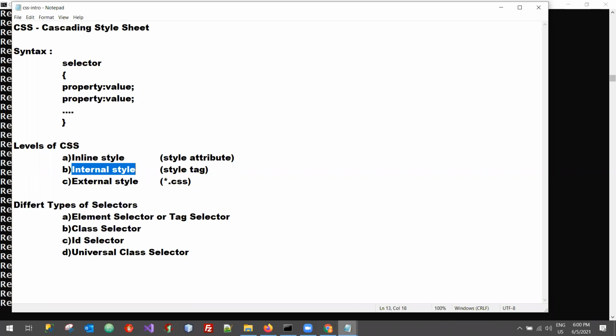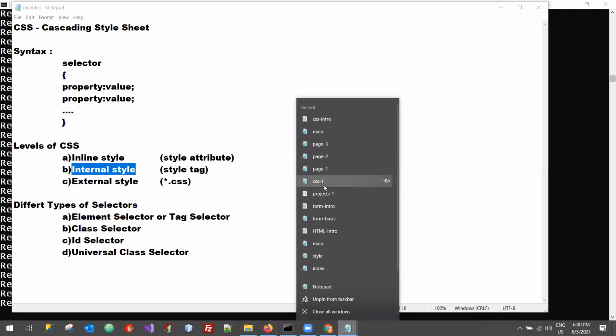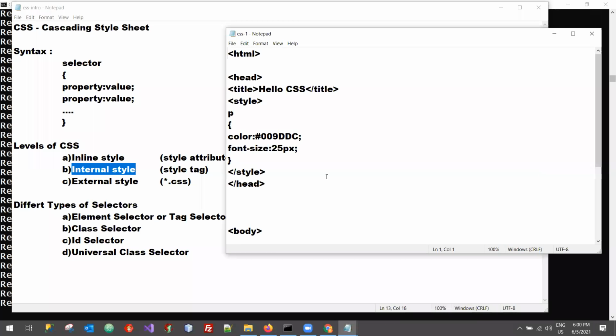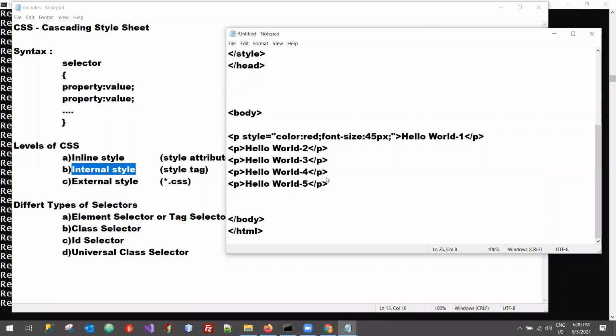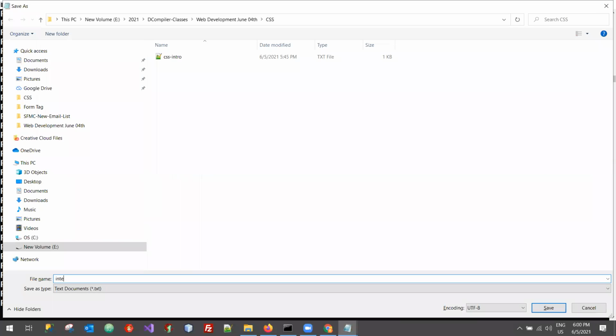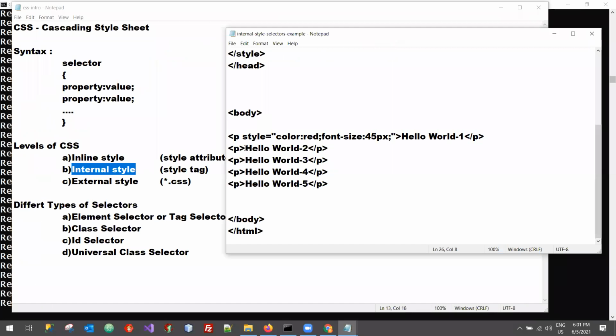Internal styling example. Let me open up one of the pages which I have used. Let me copy this. This will be saved as internal style and selectors example, which is stored in HTML. Okay. Let me remove this.